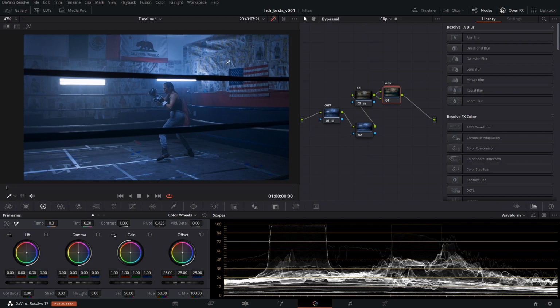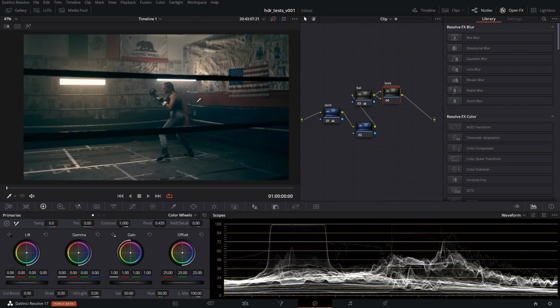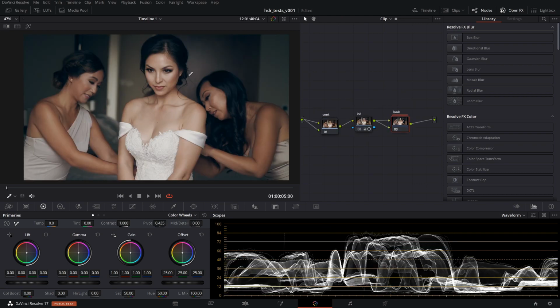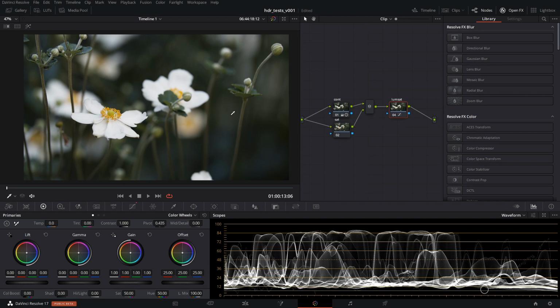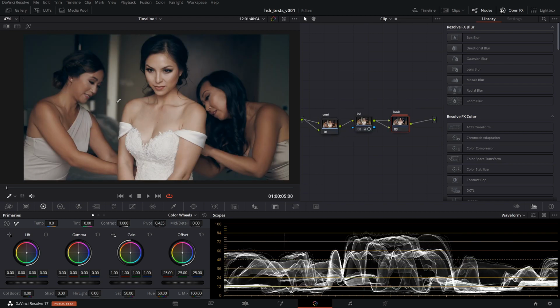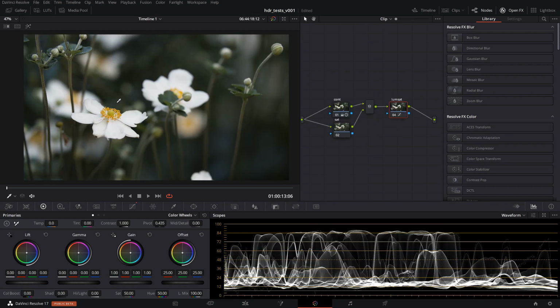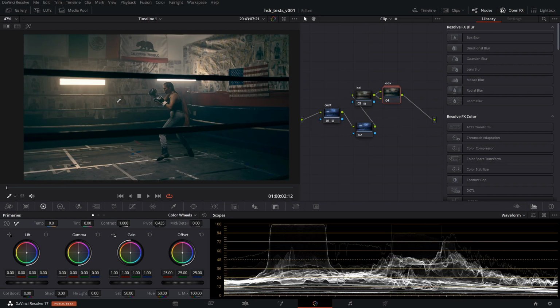So then what you're going to do is just grade normally, okay? Since it's Rec 709, we're just going to grade for Rec 709. So I'll just turn on my grades. This is this boxing one. This is this wedding one. And then this is this flower over here, okay? And again, just grade normally, okay? The HDR stuff will come later. Especially if you don't have a proper HDR monitor to really see what you're doing, it's not going to be possible to really know what you're doing.